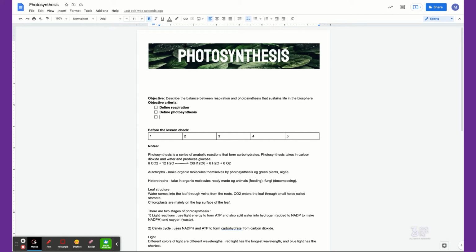So as we go through the notes and the lessons and the activities and all the different things planned for this day or this unit, my students can come back, and when they feel like they've met that criteria, they check it off. Same thing could be applied to the lesson check.